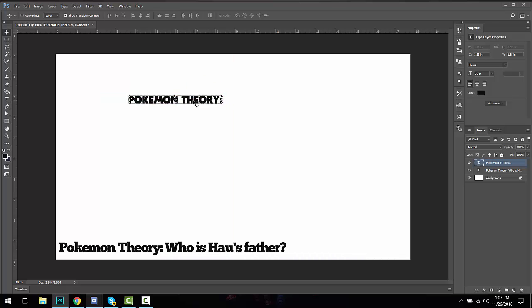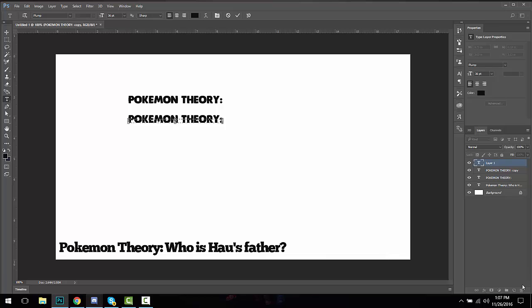And then we can duplicate the text by holding Alt, and it'll make a new layer. Oops, sorry about that. Then you're going to highlight everything once again. Make sure you highlight it, it's an easy way to modify it. And then we're going to type in "who is", and then we're going to have "whose" and "father" as the biggest part of the text.